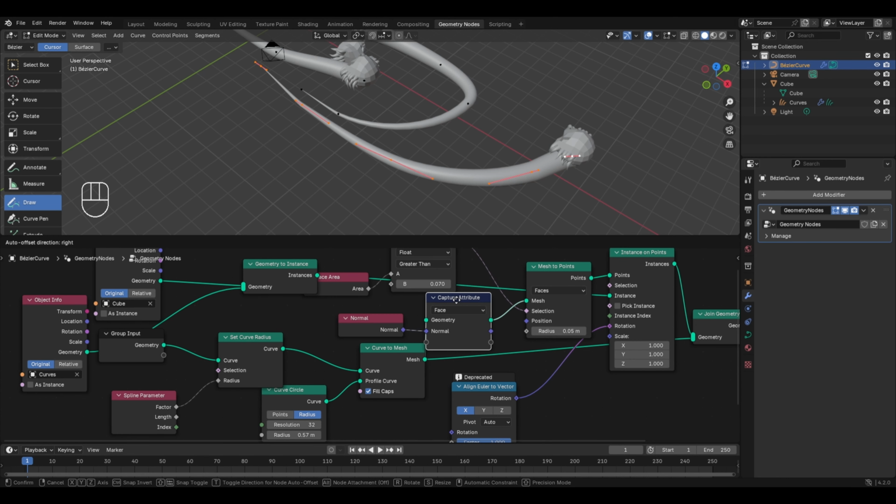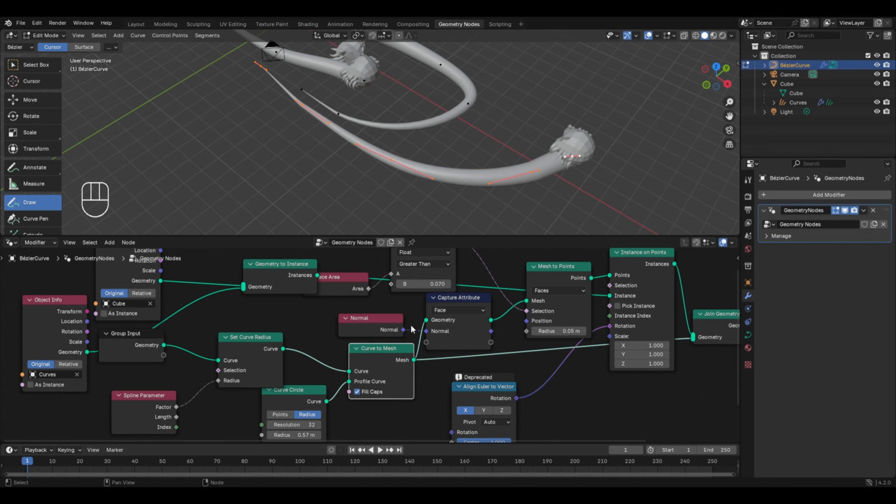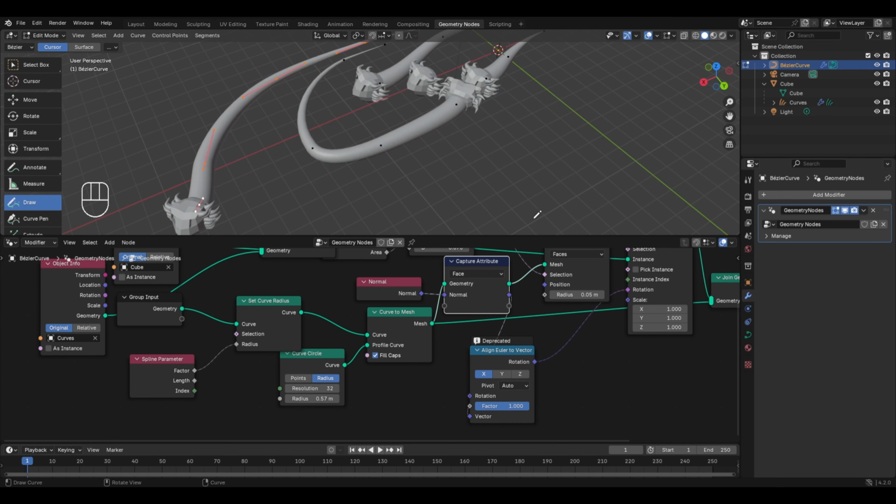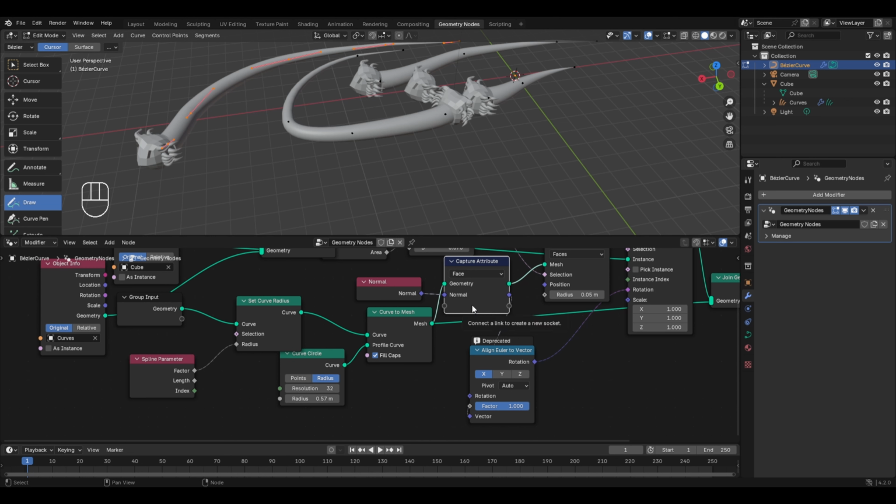And by doing this, it is now capturing the attribute of the face normal, and for the output, we have this socket over here. So let's take this socket and connect it to the vector in the align Euler to vector node. And now you can see here that the rotation is now properly fixed and all the dragon heads are properly aligned. And yes, one more thing, even after doing all these steps, if the rotation is still not properly aligned, then you can try to change the axis in the align Euler to vector node. But in my case, the x-axis is working with the pivot set to auto. So you can try to change the axis or the pivot until you obtain the perfect alignment.